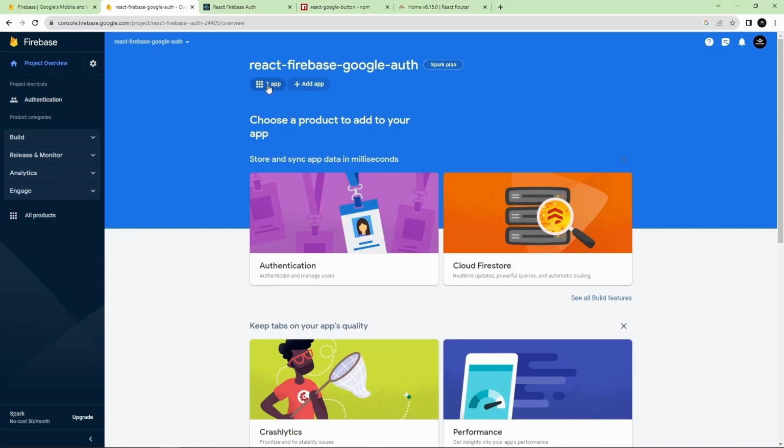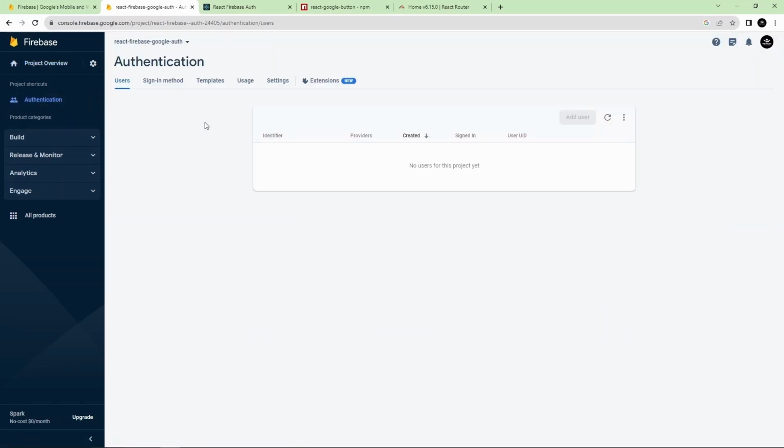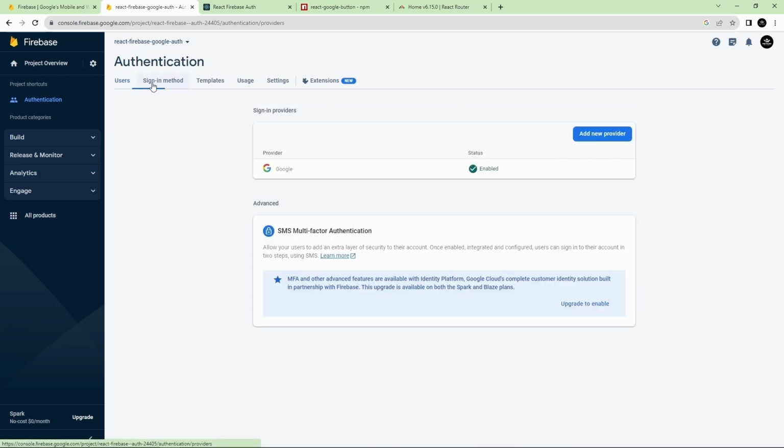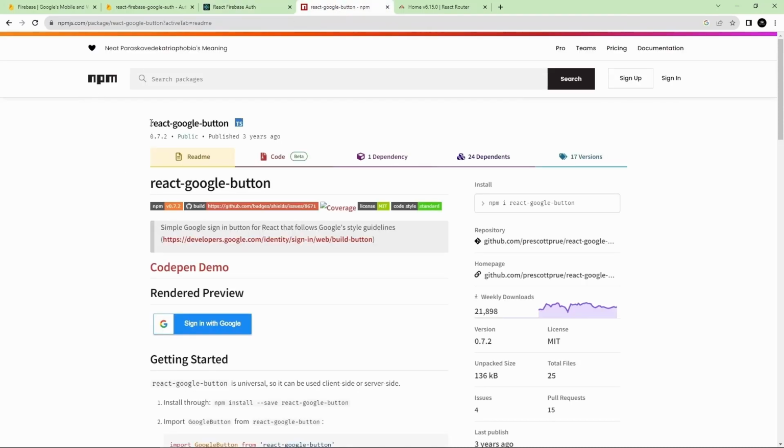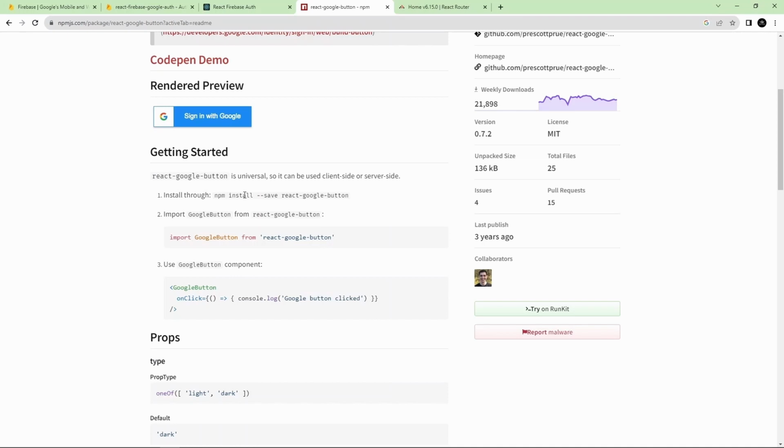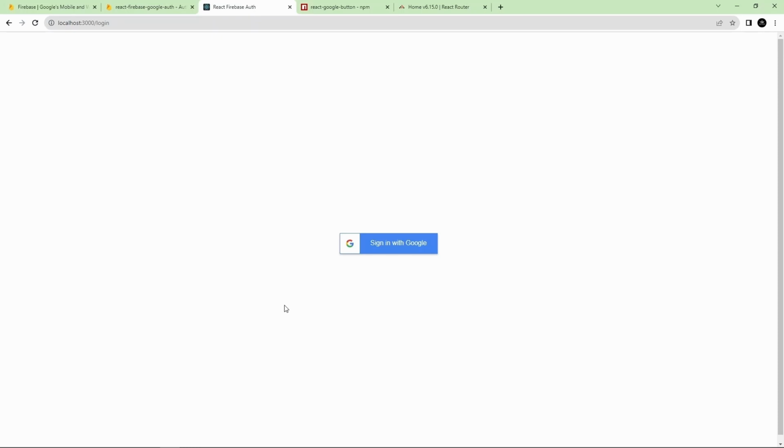Here you can see I have already registered one app and I have enabled authentication inside it. Currently I have no users and I have enabled the Google provider. This is my React application running on port 3000, and I have a Google sign in button. Here I'm using a third party package, React Google button. You can install it, import it and make use of it inside your application. For the demo I'm using it. In case you like it, you can continue with implementing this button, or else you can go with your custom button.